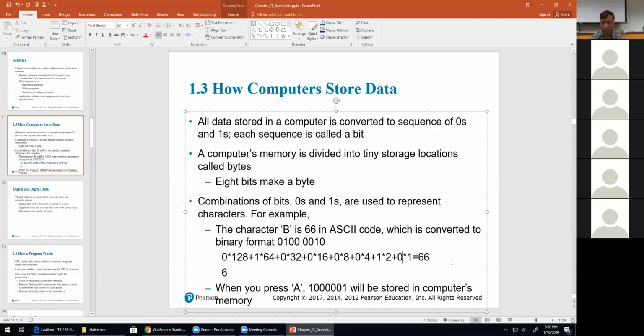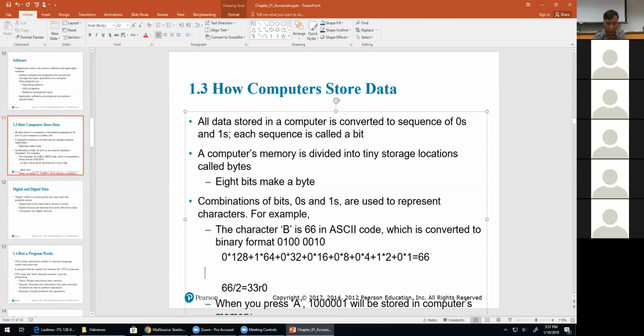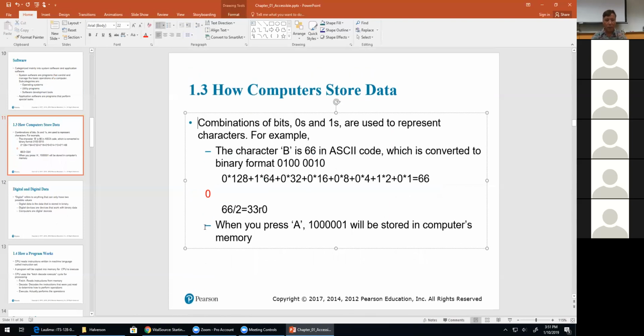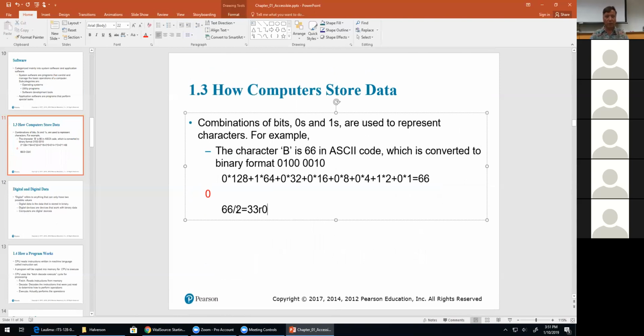Okay, you got that? So what we do is 66 divided by 2 equals 33 remainder 0. So let's put a 0 down here. I'll make it red. I'm gonna get rid of this space here so I got more space. So 66 divided by 2 is 33 remainder 0. Now 33 divided by 2 equals 16 remainder 1, right? 16 times 2 plus 1 is 33. So let's put a 1 here.